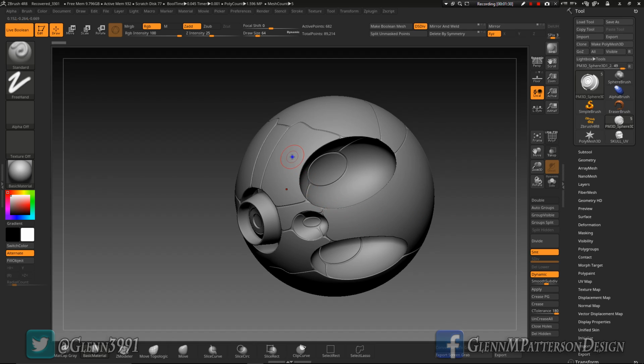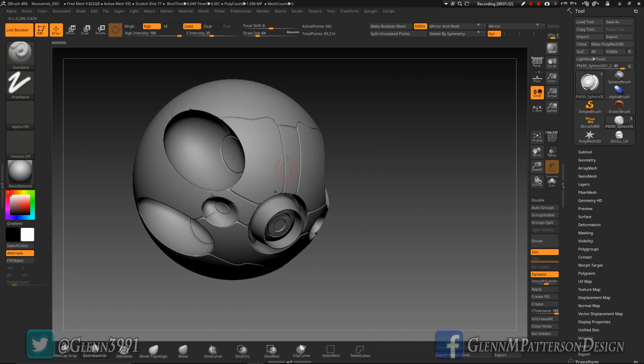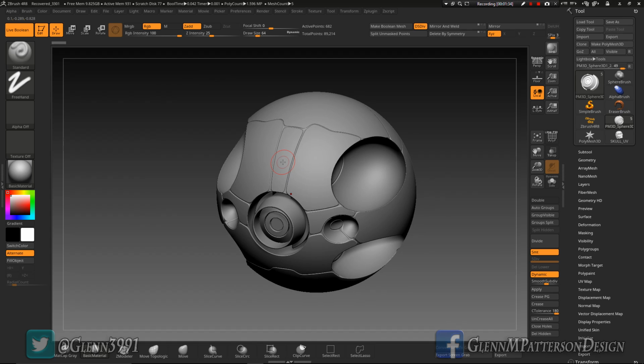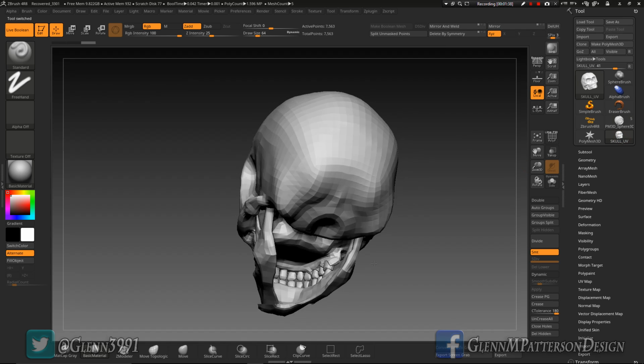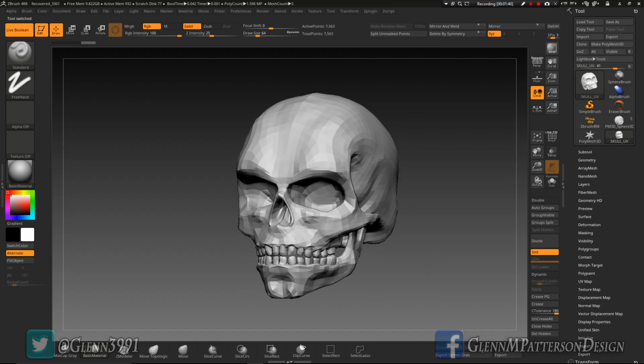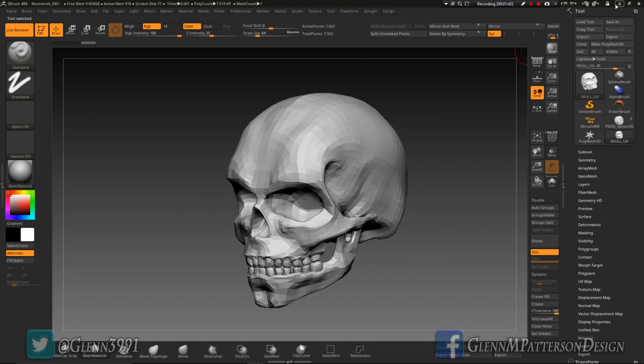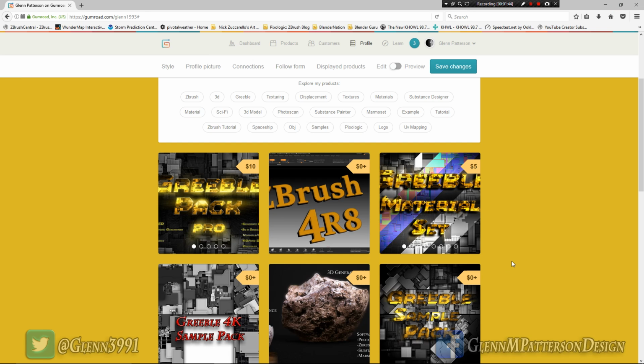So I was gonna do a tutorial just on this guy, but I thought, nah, he's too simple. So we're gonna work on one of the skulls that I have available for you. And if you go over to my Gumroad page, you can pick it up there, as well as the new UI that I made up for it.